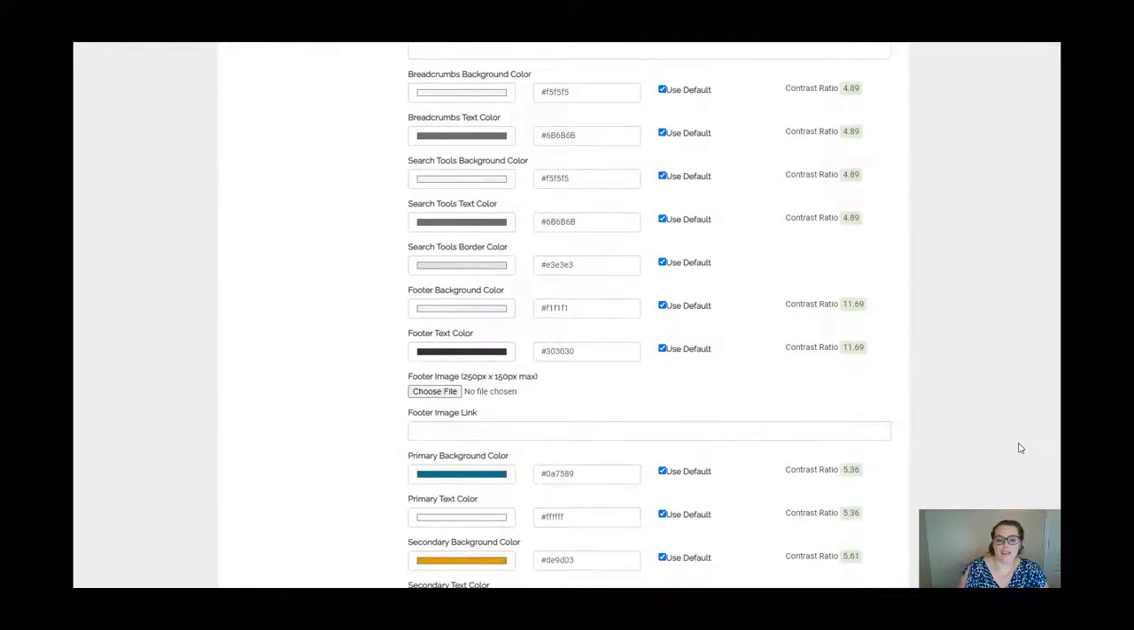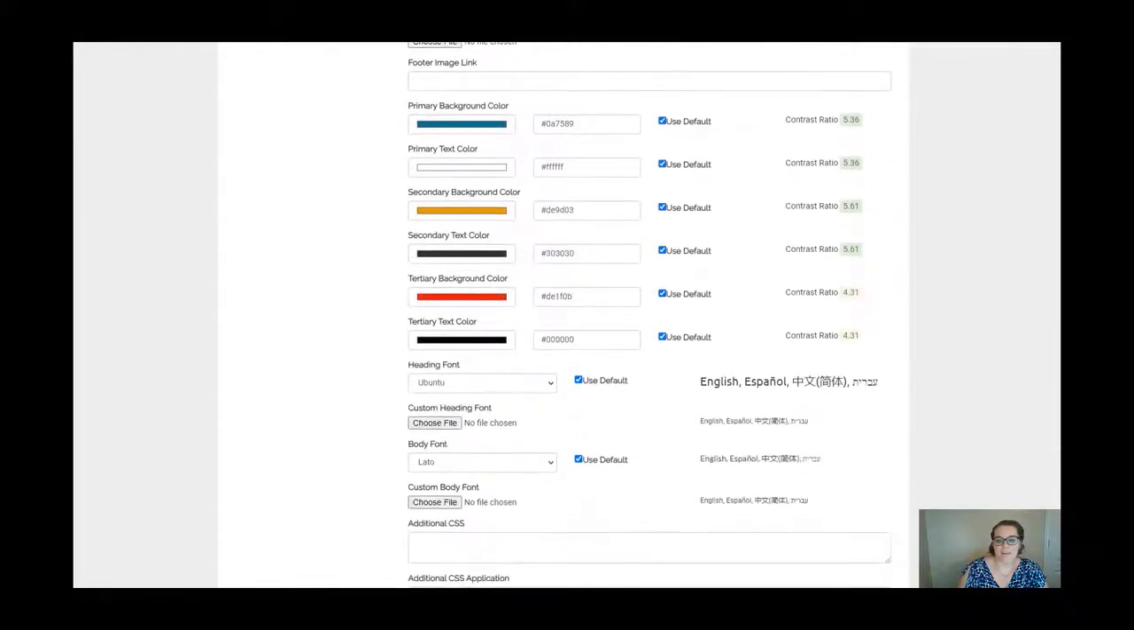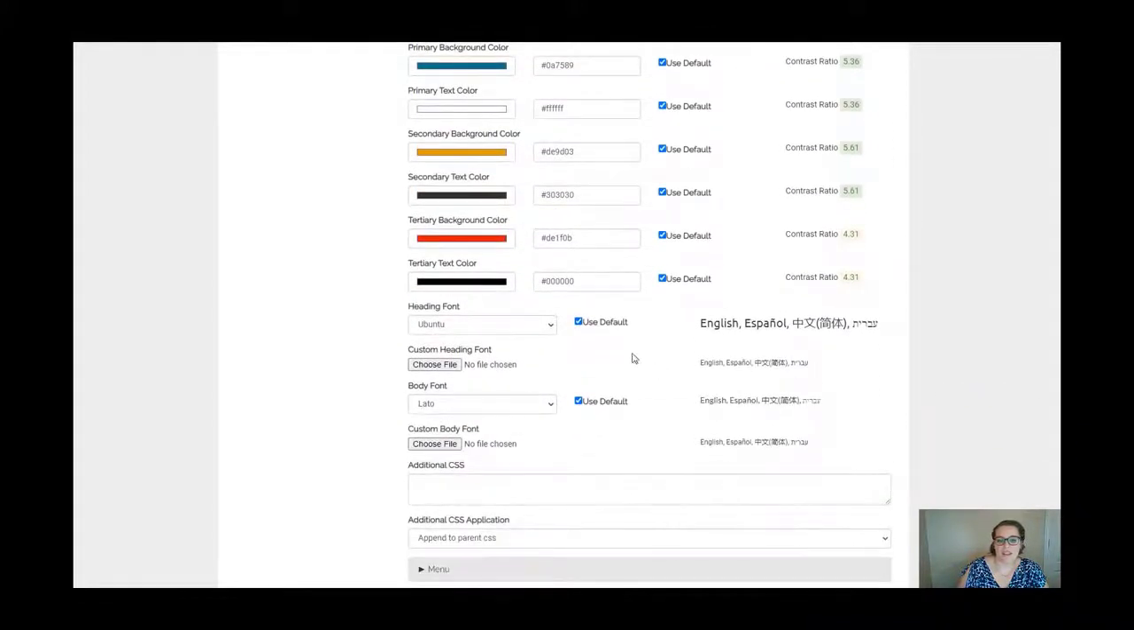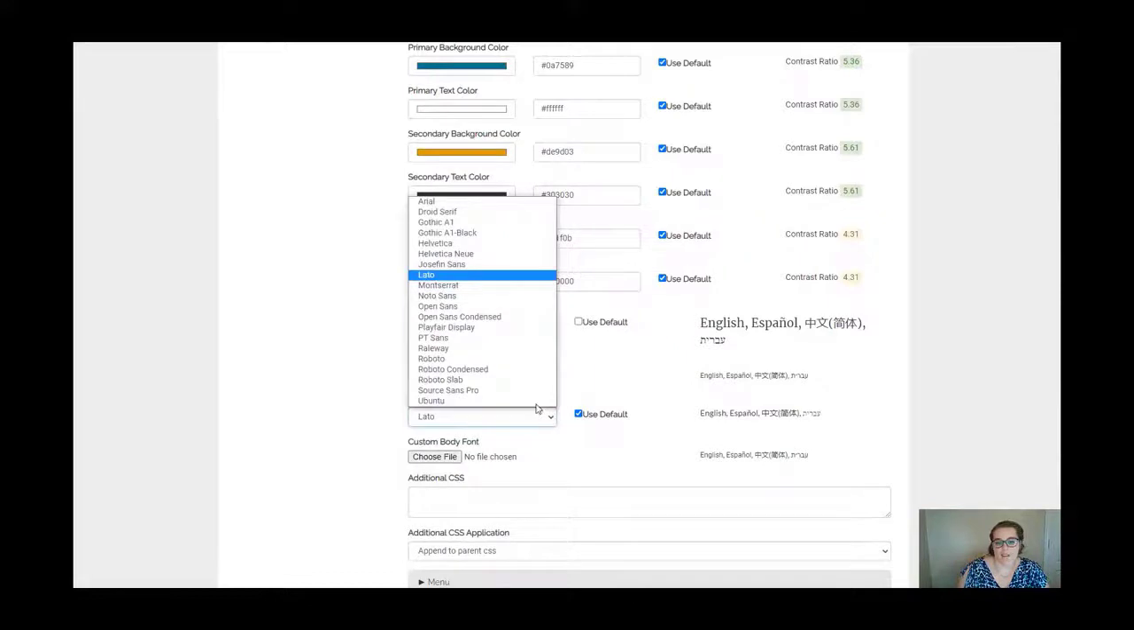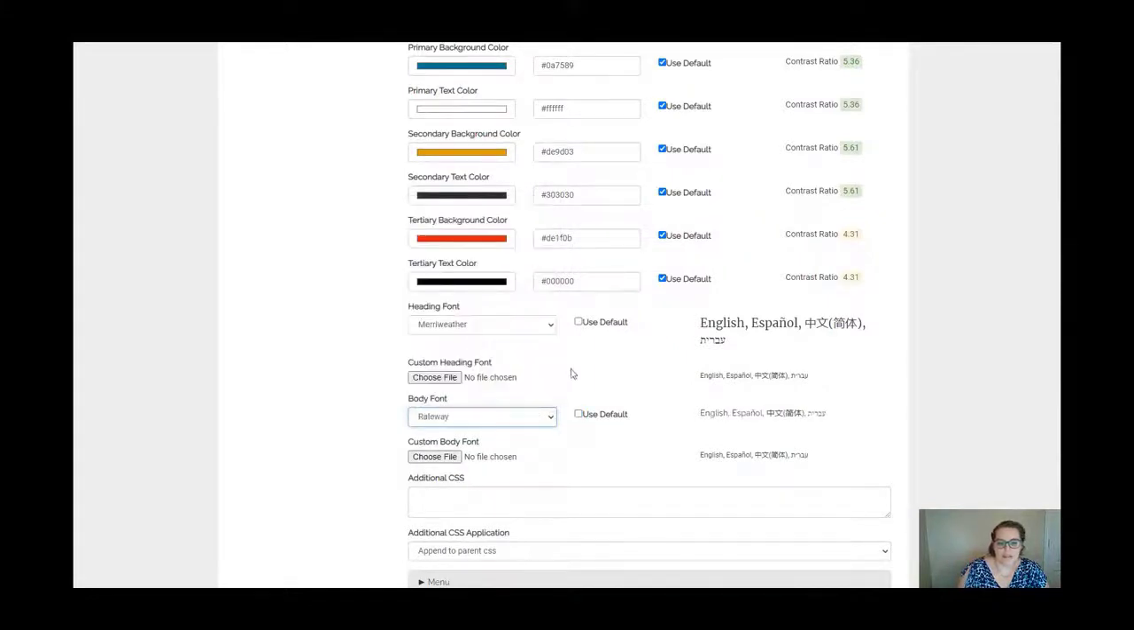You can change everything. You can put in a footer image, and you can change the heading font, which in the 2012 update includes Merriweather. You can also change the body font, and you can upload your own custom fonts and additional CSS if you want.